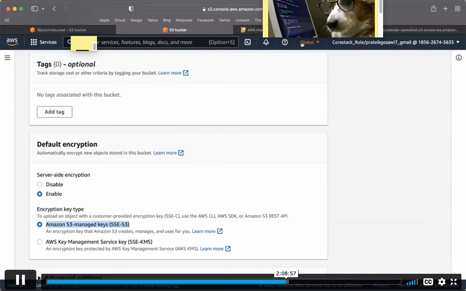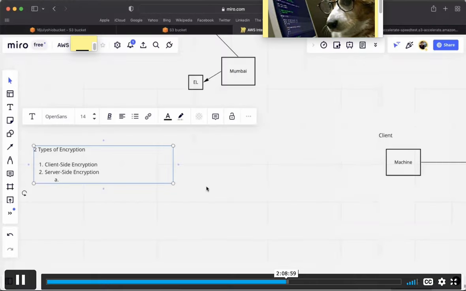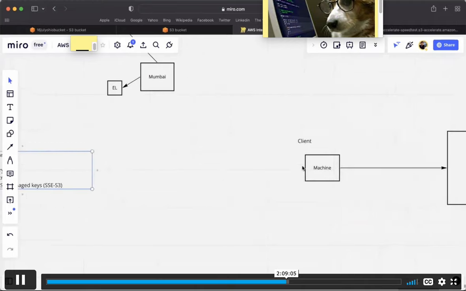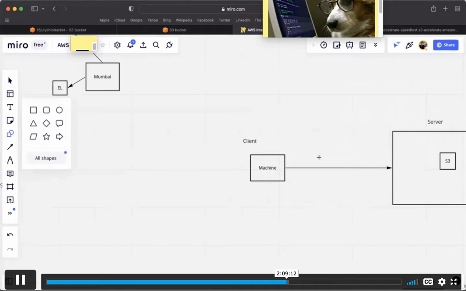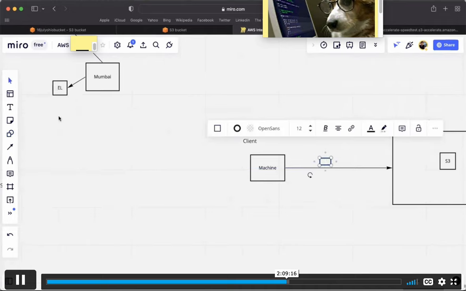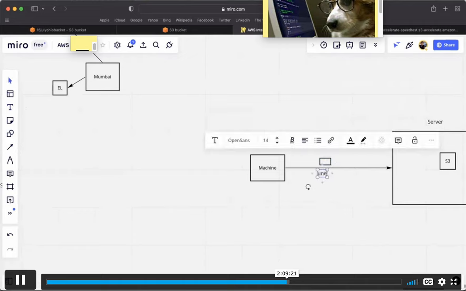So let me put it here. What happens is that when your data gets uploaded to S3, it will be unencrypted data. So let's say you're uploading this object. This will be an unencrypted object.